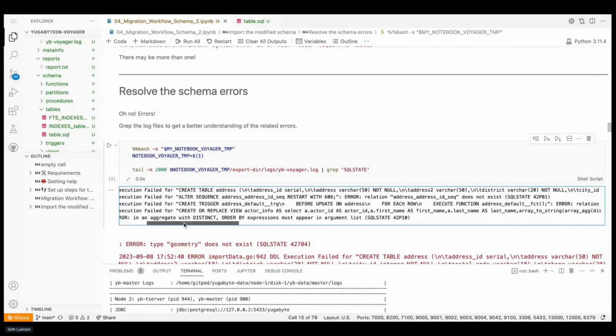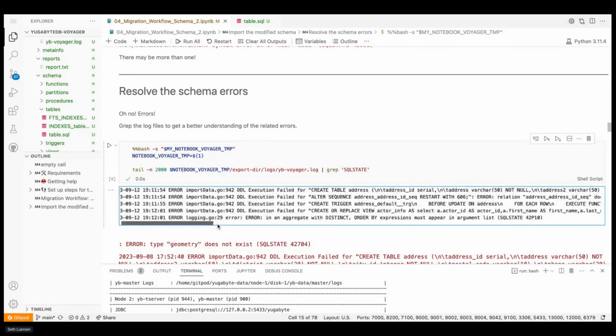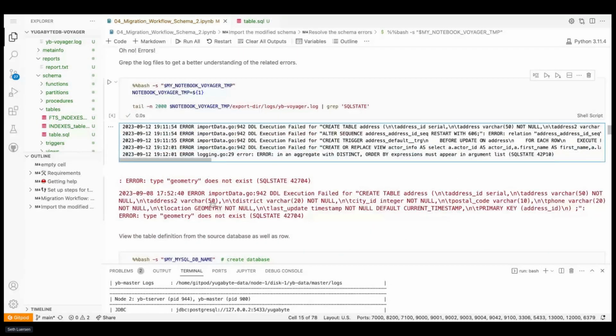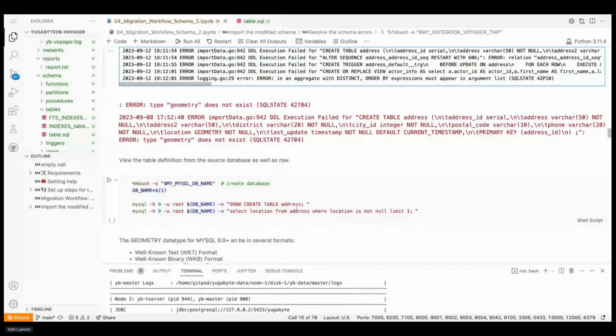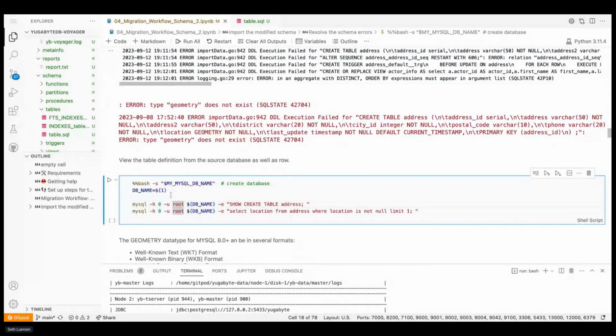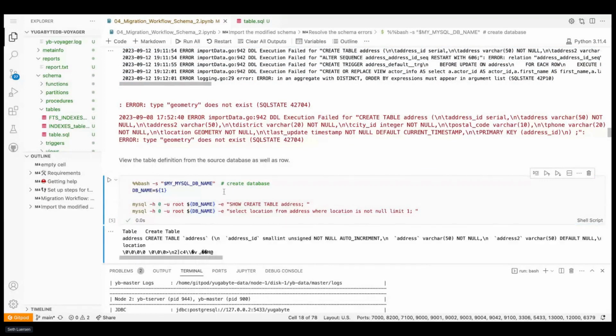We have a bunch here, but one in particular has to do with address. We have something related to this address table with sequences or triggers, another view, and so on and so forth. But really what it comes down to in our first error is table address. We have this geometry error doesn't exist. So let's go here, show create table address in MySQL, and take a look.